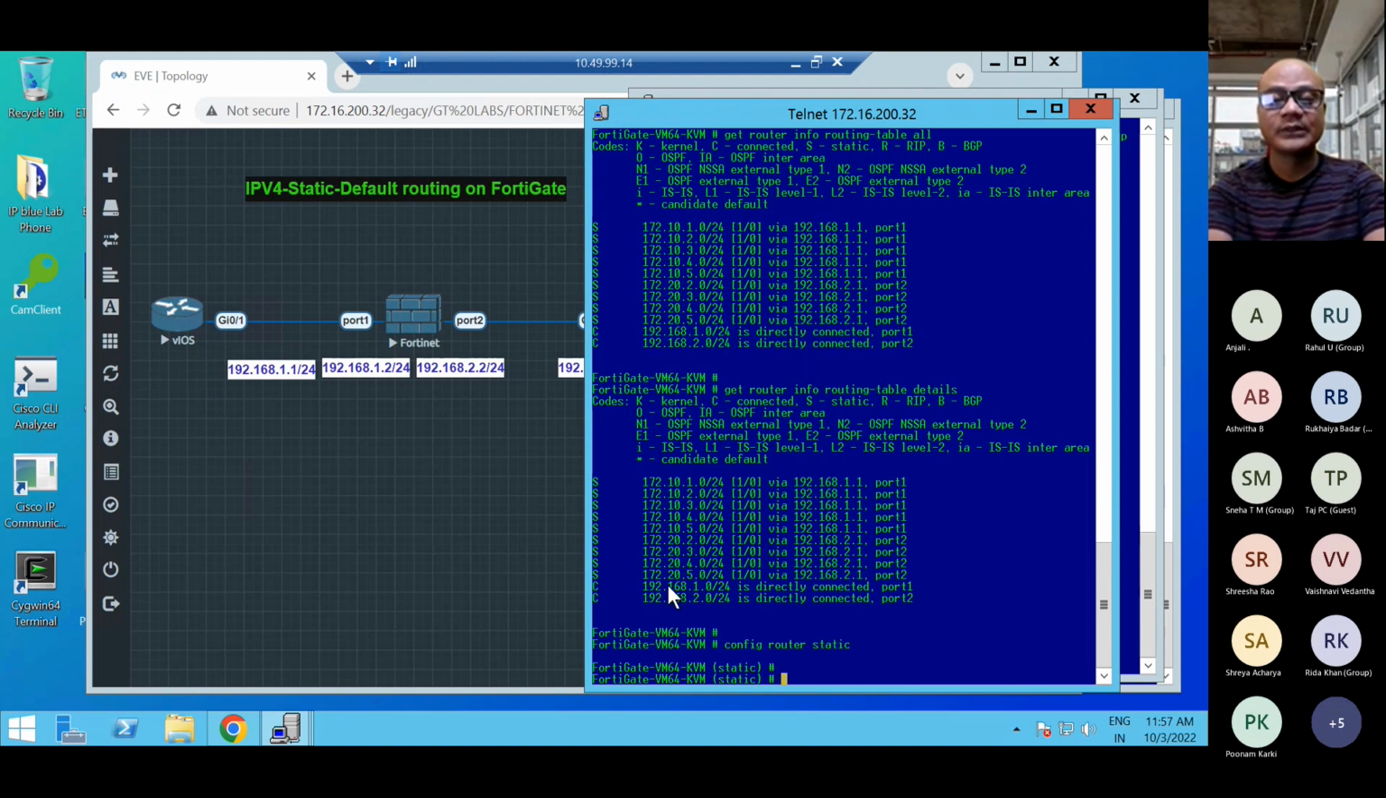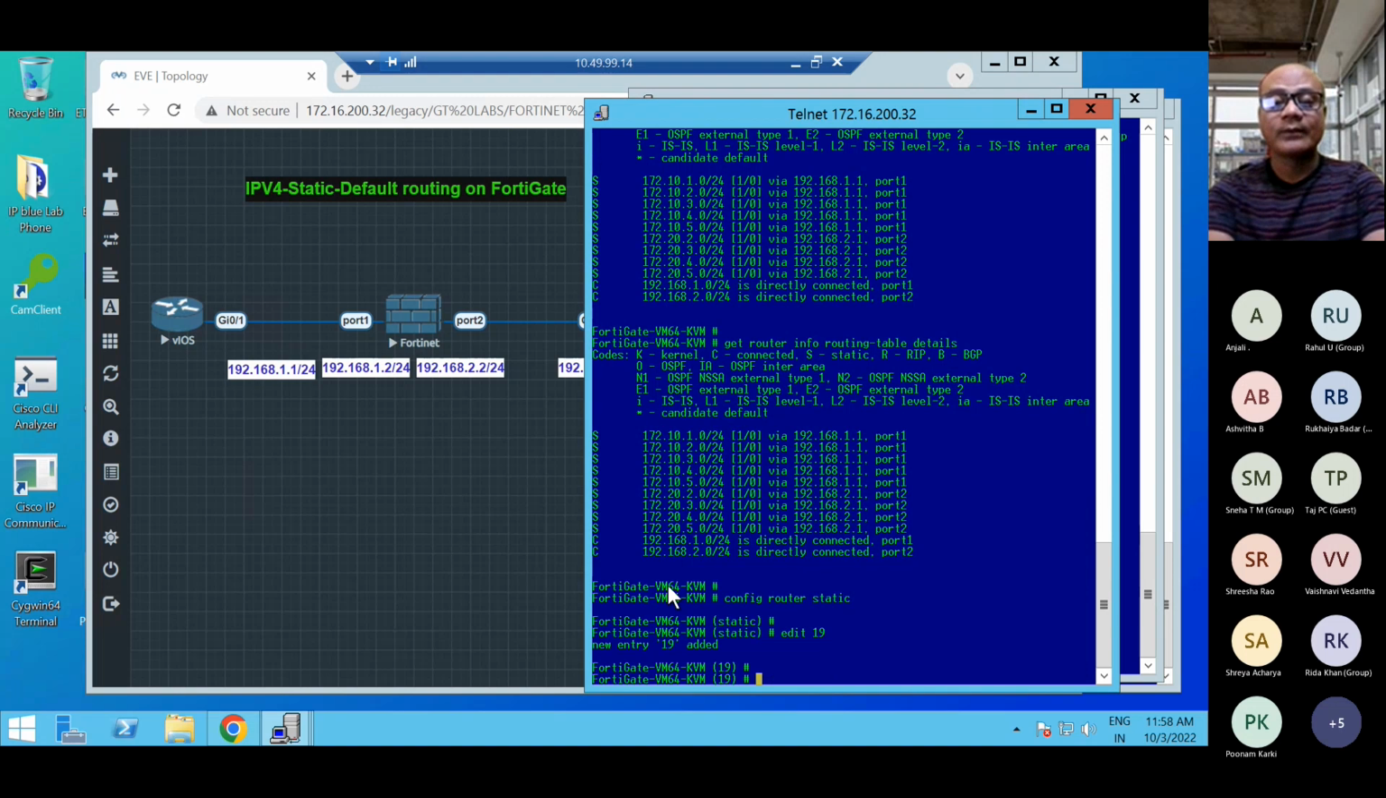What we'll do? Configure router static. Edit, I will give this one 19. Set destination 172.168.20.1.0. See, 1.0 is not there in the entry. You can see, right? So it's taking 2, 3, 4, 5.